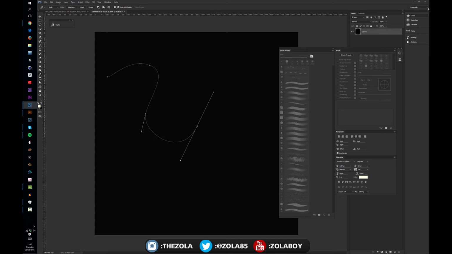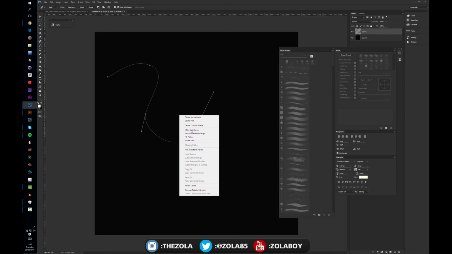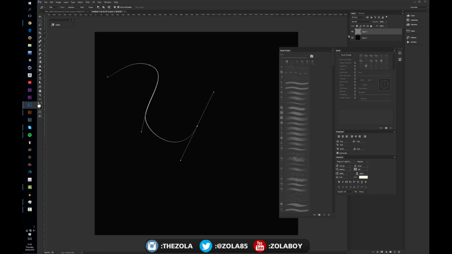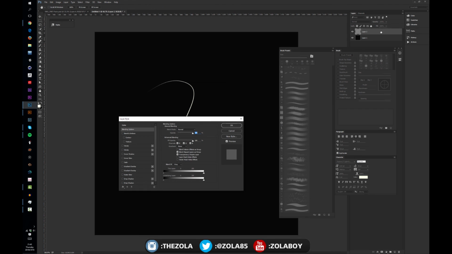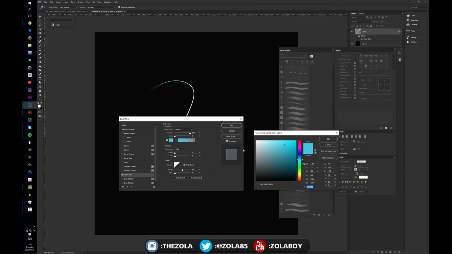And again, I need to make a new layer. I apologize. So now if I delete the path, I have this stroke on a layer by itself, and then you can add outer glows and things like this, which is really powerful. And I use this technique a lot.